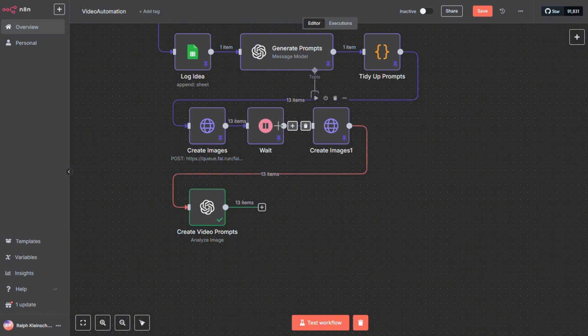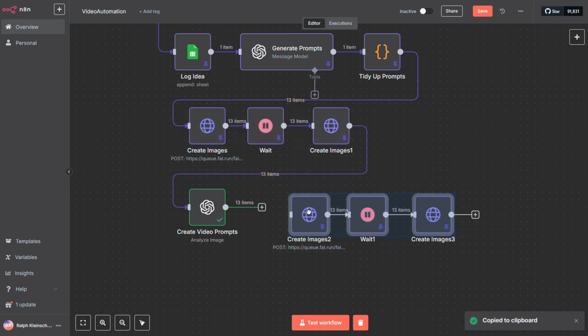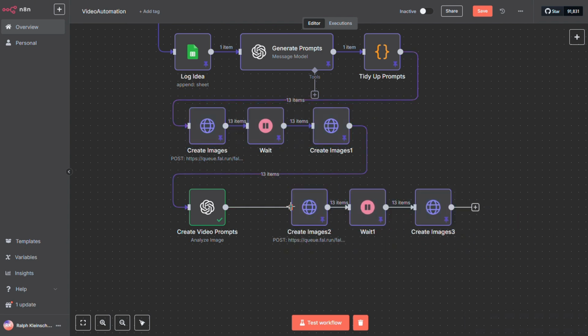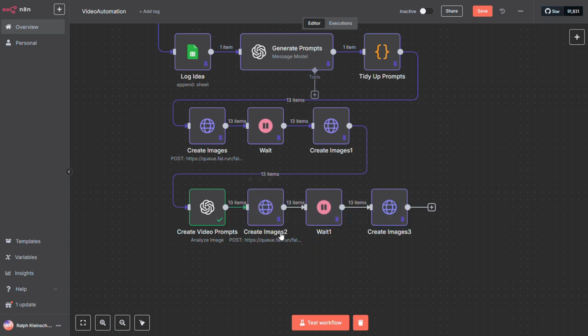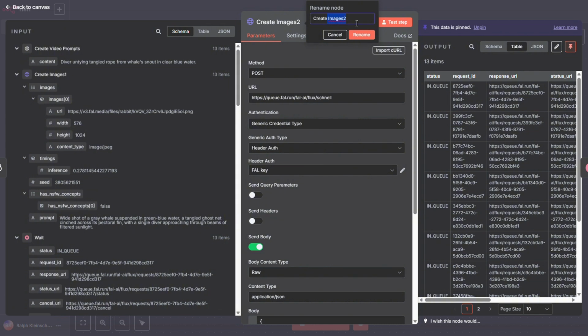The easiest way to set this up is to just copy the last 3 nodes, hit Ctrl+C, then Ctrl+V, and connect the previous node to this new set. Go ahead and arrange them so everything's neat and connected. Then open each node one by one to configure them. Start by renaming the first node to something like Create Video, so it's clear what it's doing in your workflow.